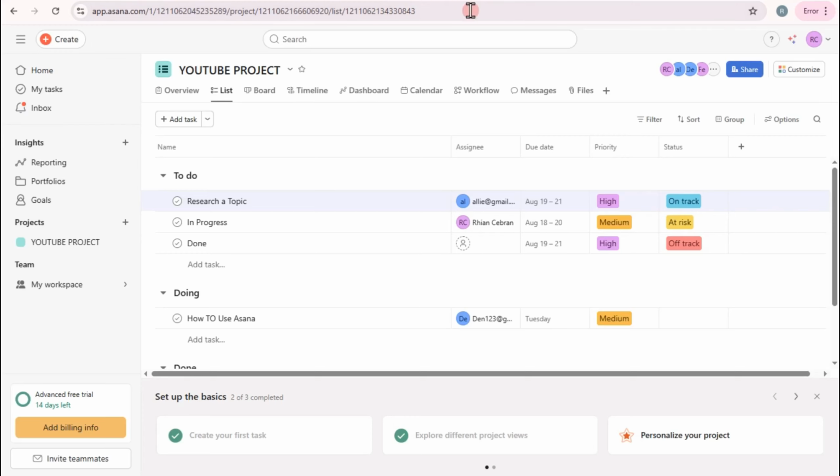Hi everyone, in this video I will show you how to connect Asana to Google Workspace.